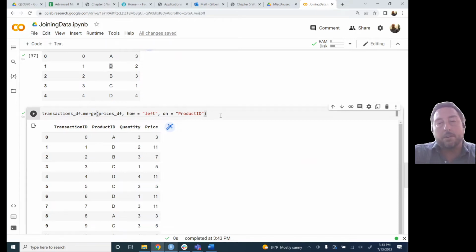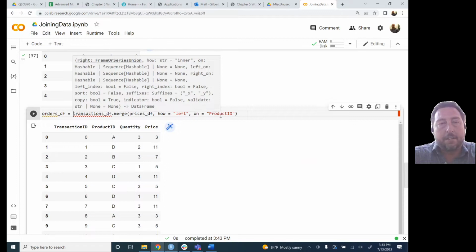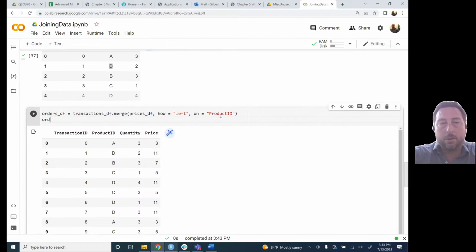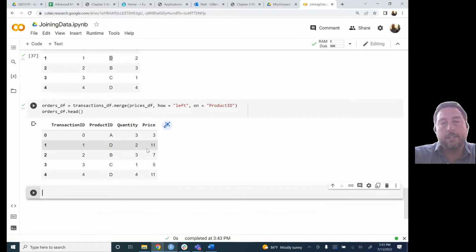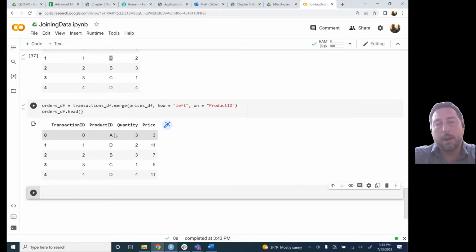Once we have this, so I didn't store this data frame, maybe we call this orders df, and we can look at orders df.head. So now orders df contains all of the information about the transaction, including the product, the quantity of the product that was purchased, and the price of the product.